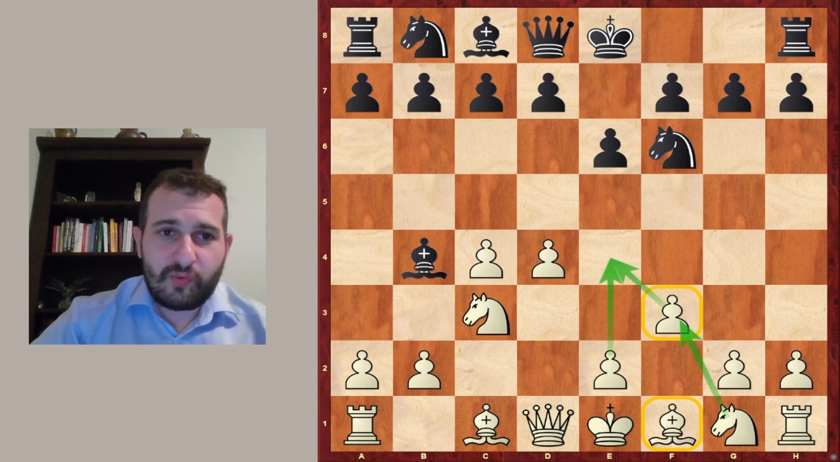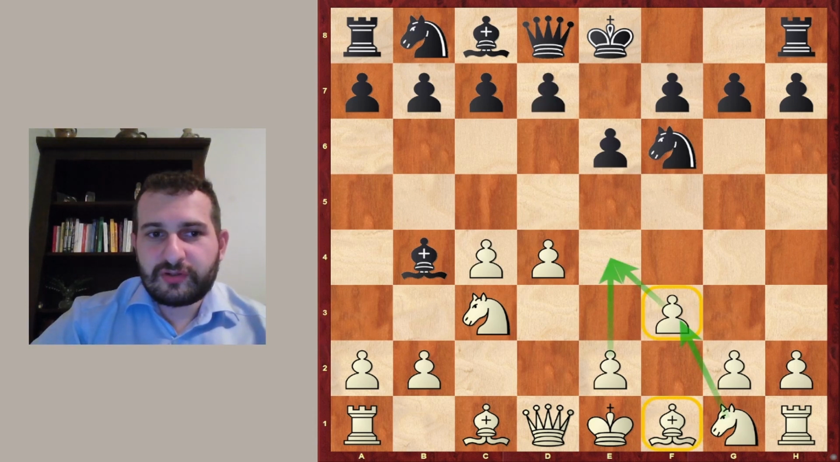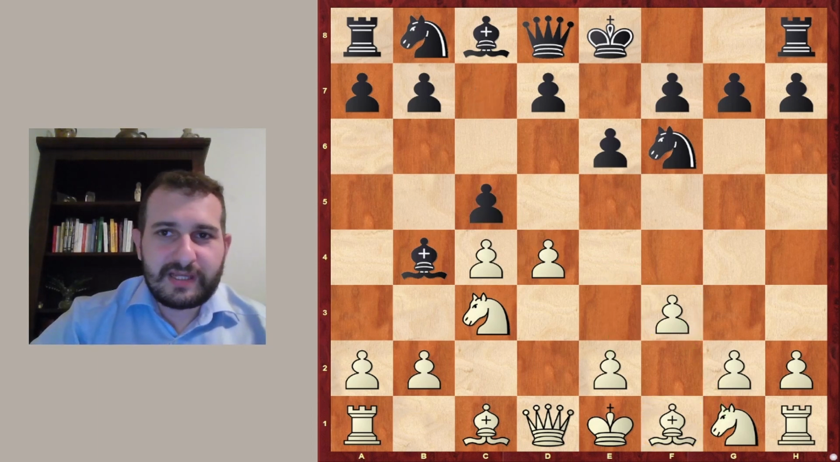Here black has quite a few choices. The most popular is d5, which is less dynamic but still not harmless. And there's the ultra sharp c5. And this is the choice of Fedorchuk.